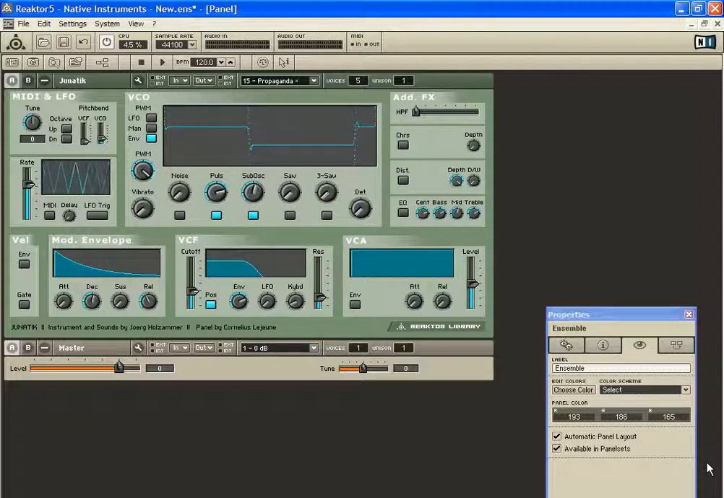I've had that problem before, where if I try to play the keys, it will stutter, it will freeze. So with this feature I'm going to show you, you can actually go in and find out which part of the instrument is the CPU hog.